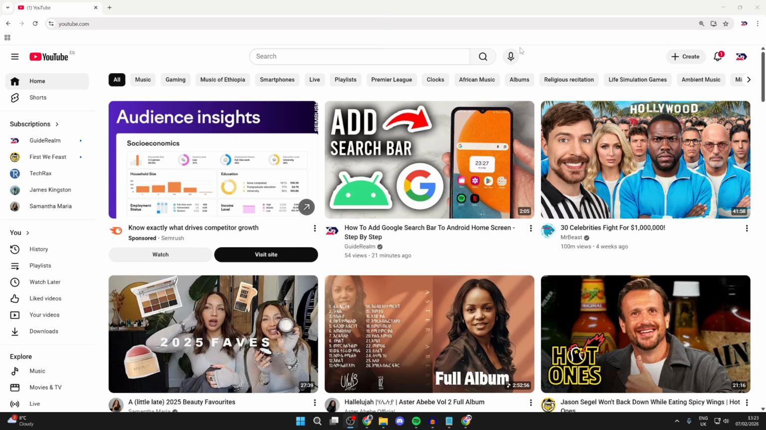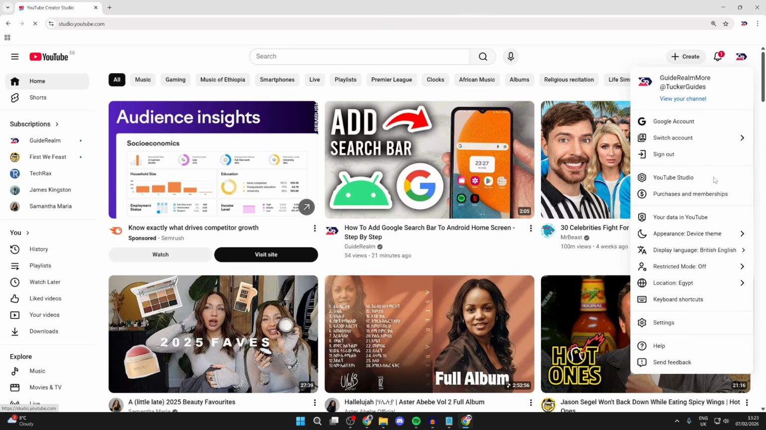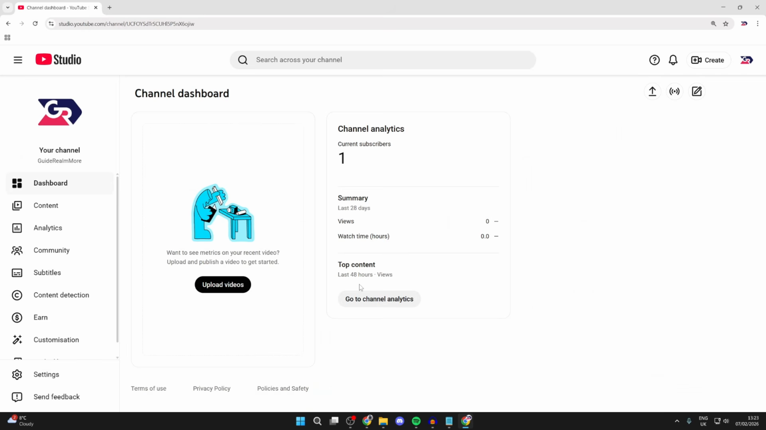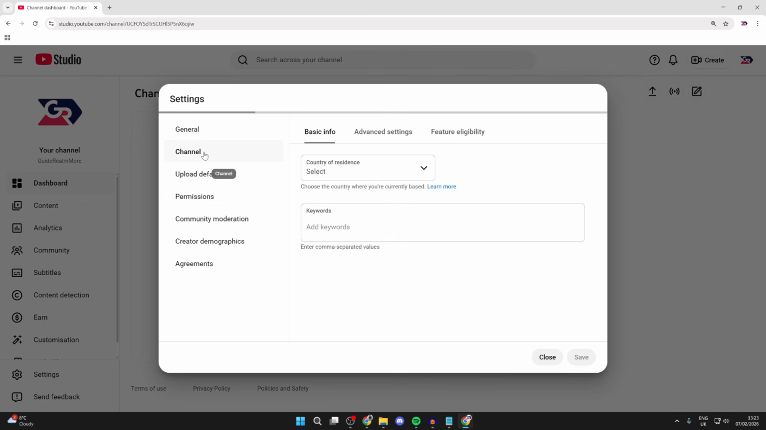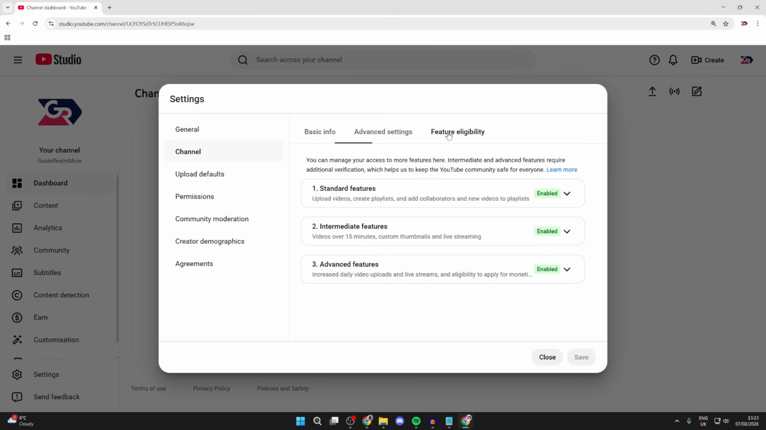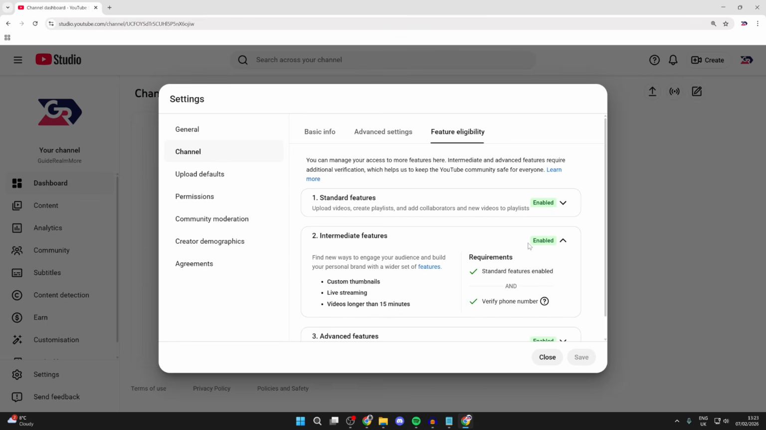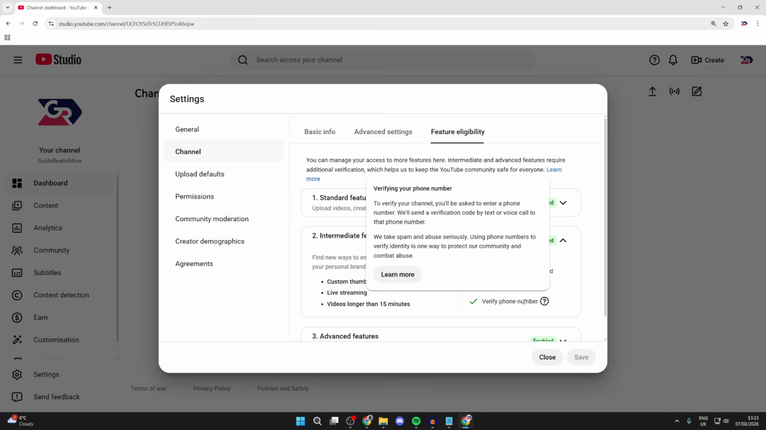To get started, you need to press your profile icon in the top right, go down and press YouTube Studio. You then need to head to the bottom left and find the option for settings. You then need to go over to the left and find the option for channel and find feature eligibility at the top. You need to come down to intermediate features and press the arrow. You need to have the standard feature enabled and have your phone number verified, and that will enable live streaming.